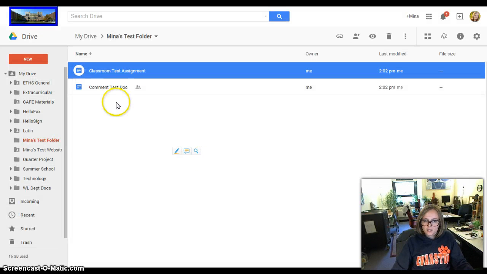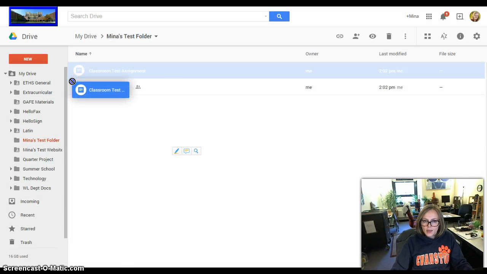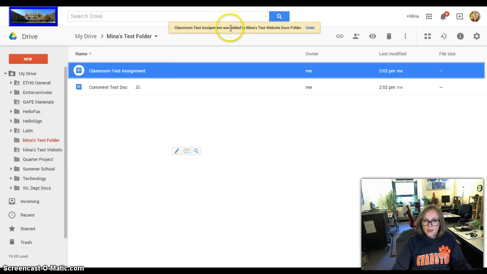The secret trick to this is to grab the document and then hold down the control button. When you hold down the control button and go to drop it in your folder, notice it'll say added at the top here. It was added to my folder. That means it lives both in my test folder and in my test website folder. So I can see it in my teacher documents and students can see it on the website. This is much better than making a copy of the document because copies then are new documents and you actually have to access them and change them accordingly. I only want to be able to change one so that it changes everywhere, and that makes my life a lot easier.